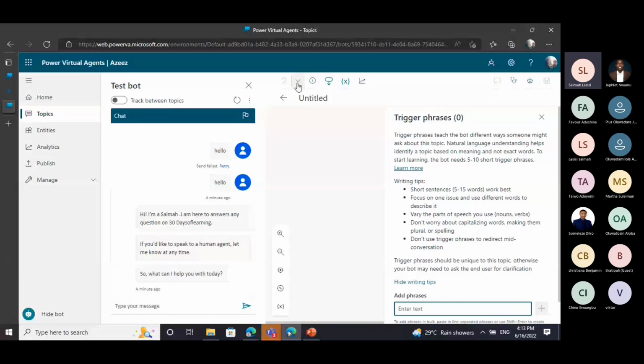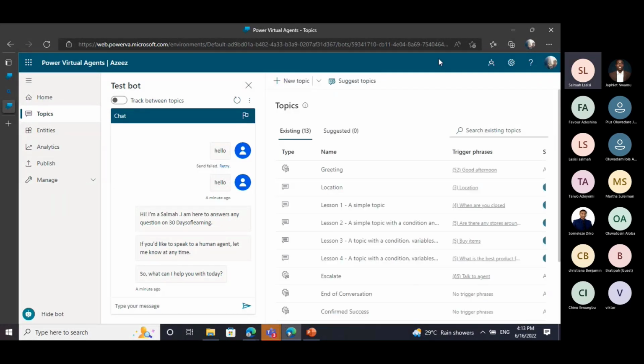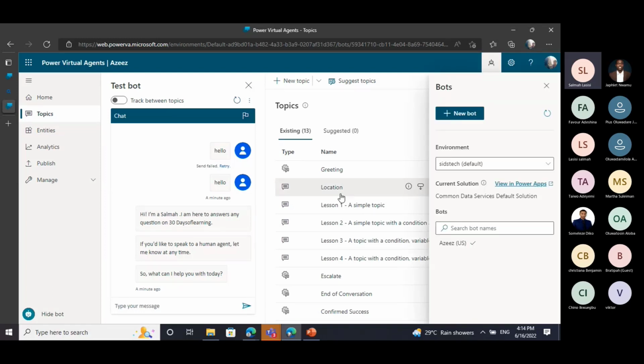Okay, before I do that, I'm going to do something. For those of you logging in for the first time, I'm actually using an account that I already have. So let me create a new bot. Instead of adding to the existing one, I'm going to create a new chatbot for myself. So I'm just going to click on this new bot. When I click on it, it's going to ask me the name.